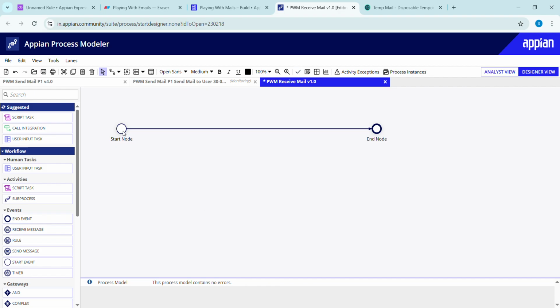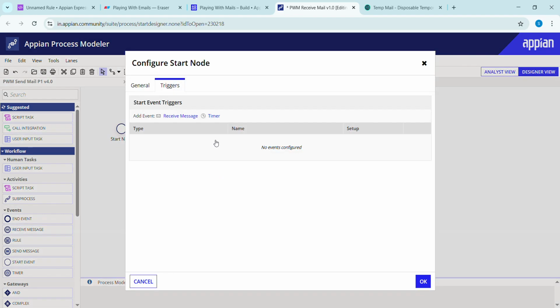Now in the start node we have different types of triggers which we can set up here. I am going to set up a receive message trigger. Click on configure.